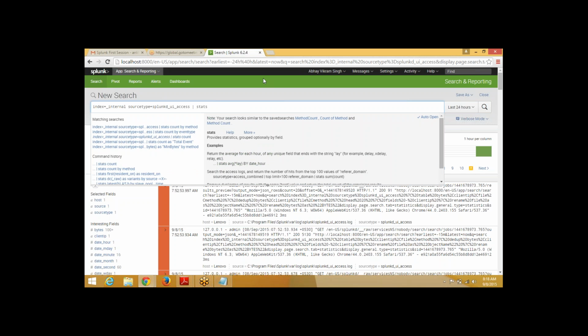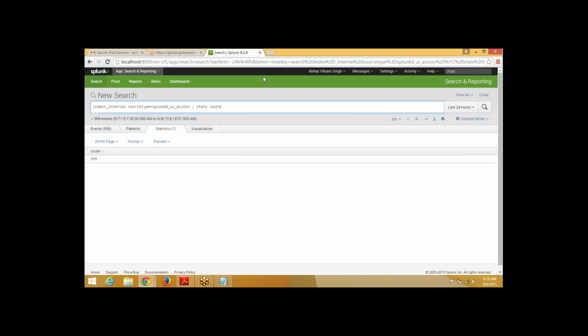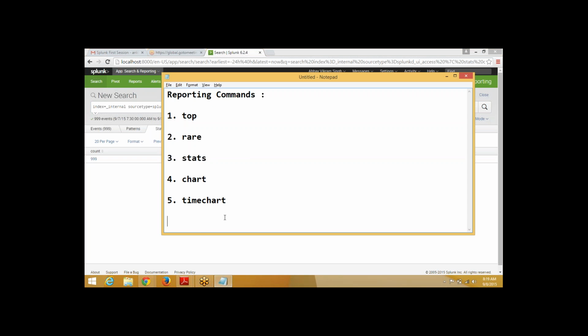Stats, and then you have to give the aggregation function, count, and enter. Now it's 970. So stats is a statistics command, and after that you have to give the name of the aggregate function. What aggregate functions do you have? Count, max, min, average, and what else do you have?